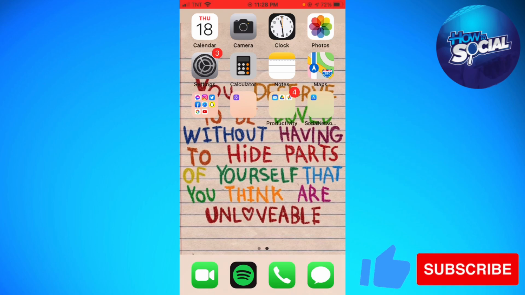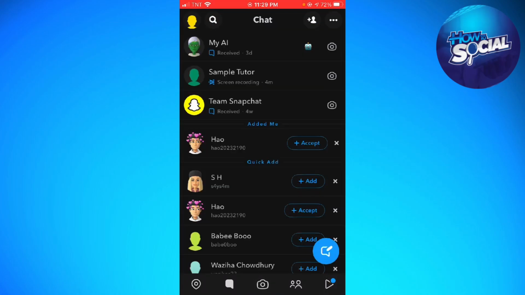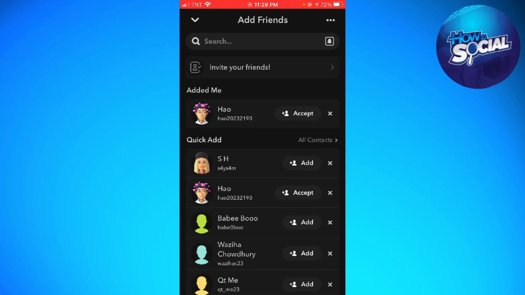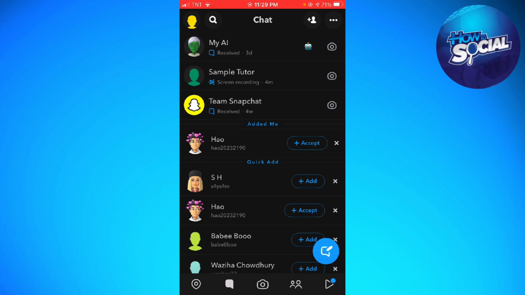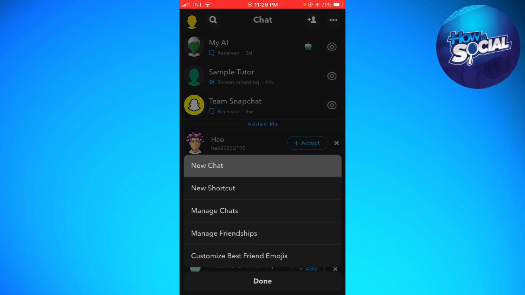So let's get started. First of all, open your Snapchat app. Click on the message button at the lower left side of your screen. Now click on the Add Friend button at the upper right corner of your screen. Then tap the three little dots at the upper right corner of your screen. Click on New Chat.